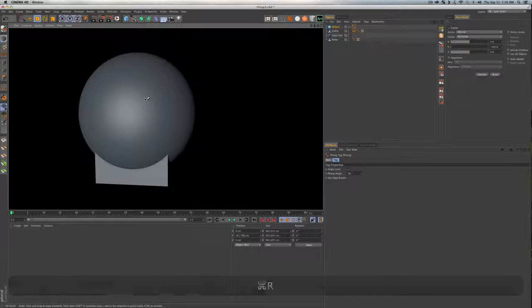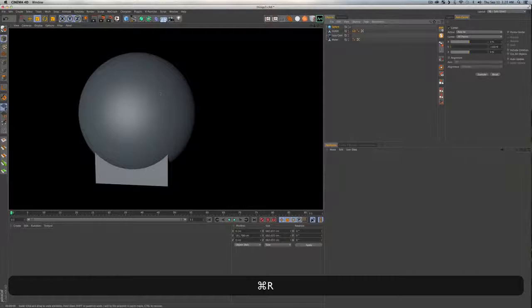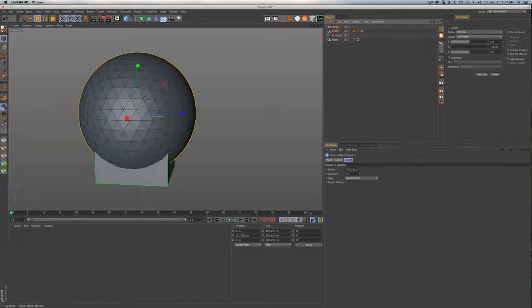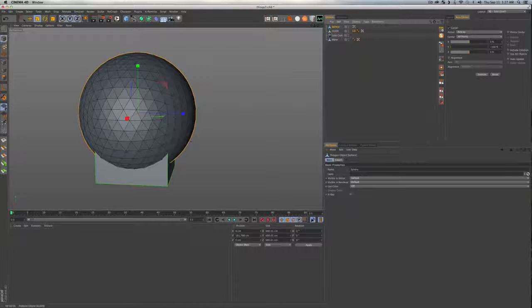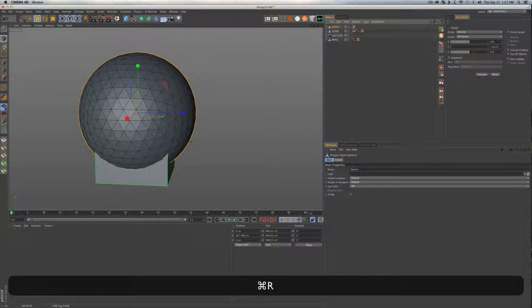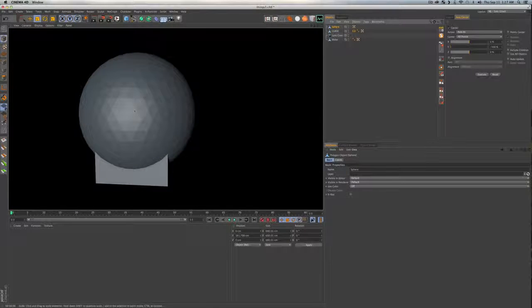So if I do a Command R to preview it, we have a perfect sphere. And if I delete the Phong tag, well, I guess we can still kind of have a perfect sphere. So I'll make this object editable as well because we have the render perfect option selected. If I delete that or make it editable, it'll delete that option. And now when I do Command R, we're going to have the edges of our polygons.